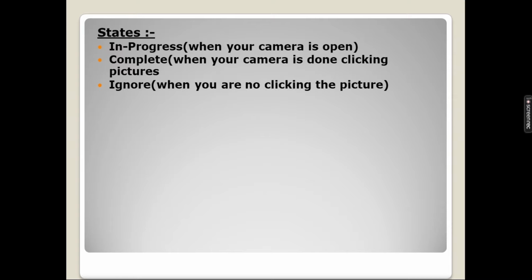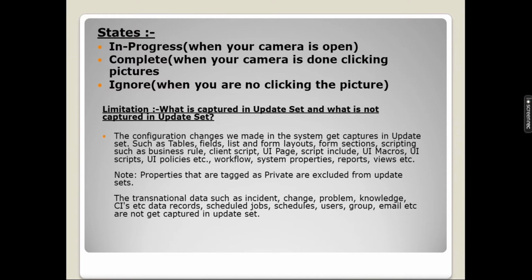So if you correlate this with update set, when the state of the update set is in progress, then it will start capturing the changes. When the state is completed, it will not capture the changes. When it is ignored also, it will not capture, we will ignore that update set. So there are limitations of update set which I will talk about in the video. So I'll come back to this slide.